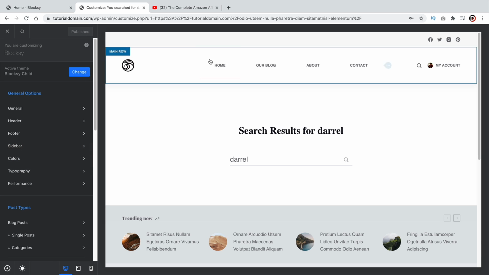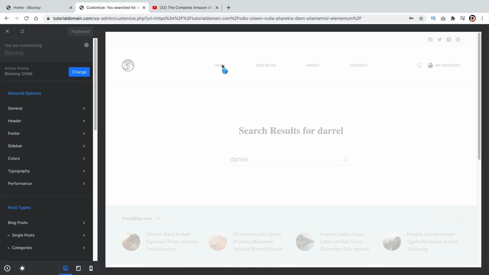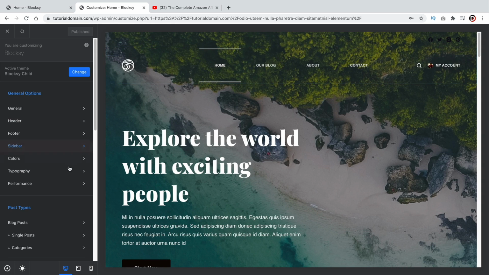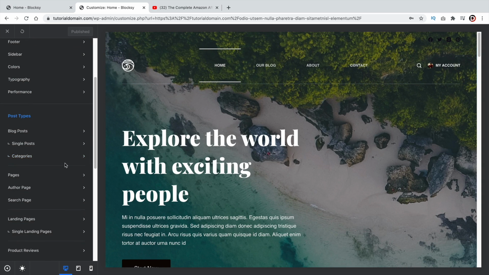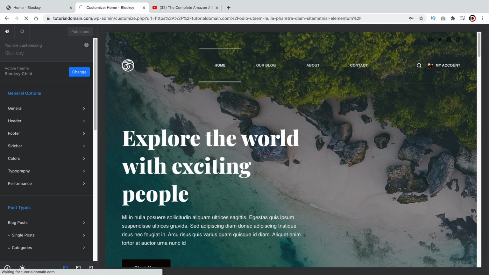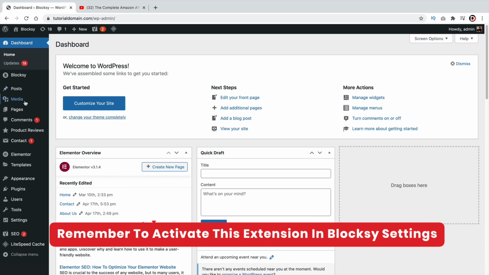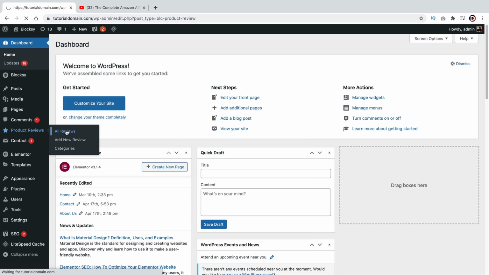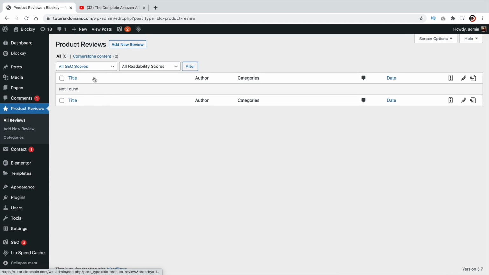It is a new feature for Blocksy, and I think that if you're writing reviews, it's a great feature to have on your current WordPress websites. So first, let's go ahead and make a post. On the left side, you're going to see product reviews. Right here, I'll click on all reviews. This is where reviews are going to be displayed. However, we can create a new one.